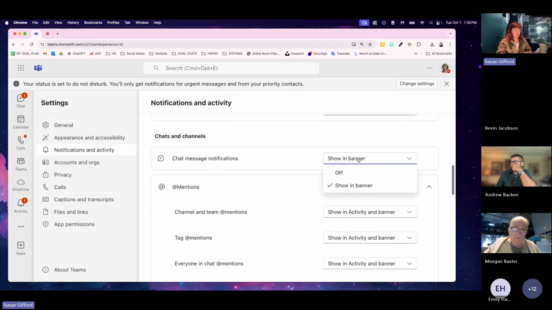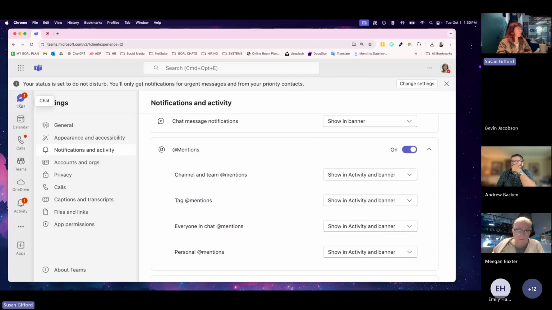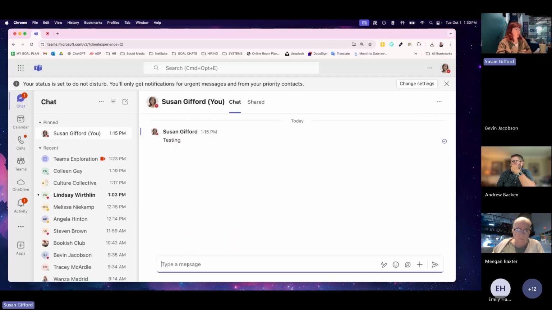Chat message notifications show in banner. If you don't want chat message notifications, you can turn that off. Mentions. So this is like if I'm, let's see what happens when I'm mentioning at vegan. See if it's because it's me.